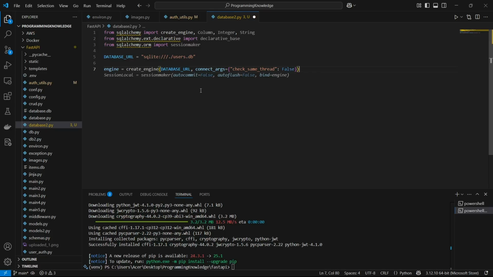And then moving forward, we can define a SessionLocal here. So SessionLocal is basically the database session, which will be used to handle all the queries. And for the base, we can have a declarative base object here. So Base equals declarative_base, and that's it. All right, so that is our database file.